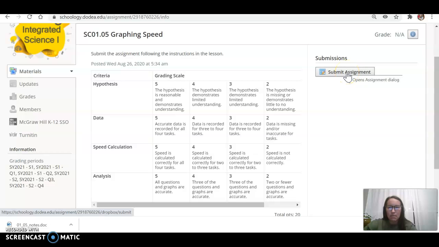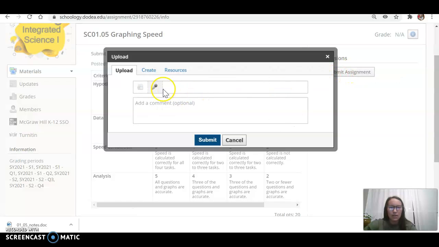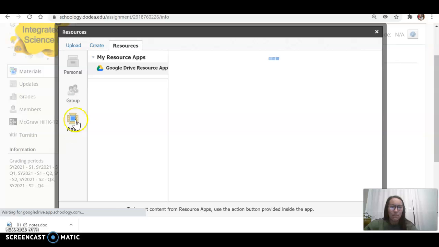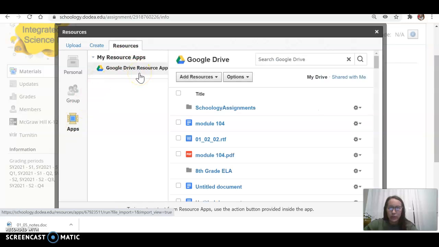To submit your assignment, click on Submit Assignment button. Under Resources, on the left-hand side, you will see a section that says Apps. If you have created a forced copy document that I have shared under Updates, you will be able to easily upload your assignment from your Google Drive. If you're doing this for the first time, you will need to allow permission for your Google Drive to sync.